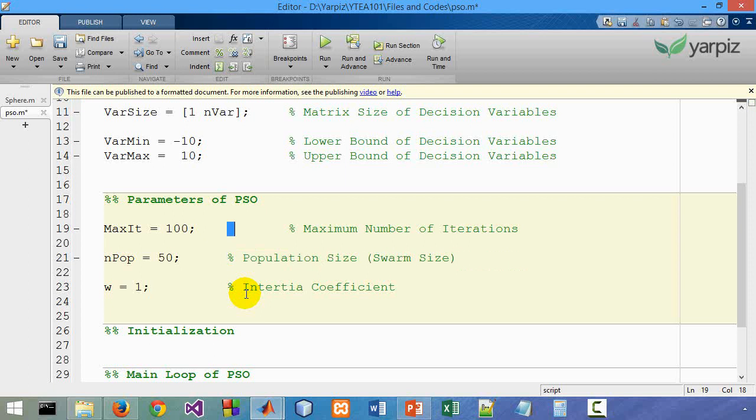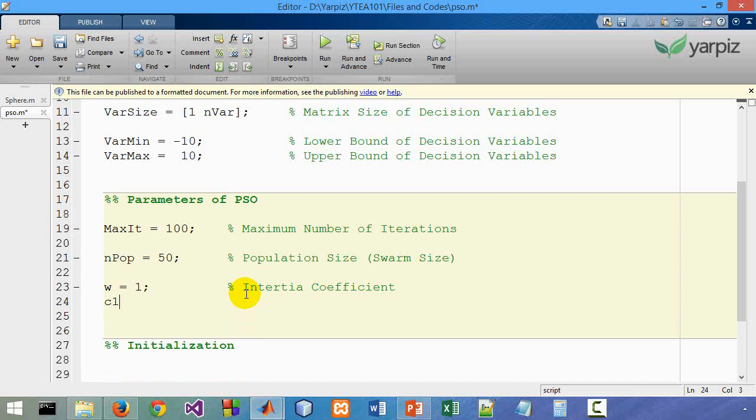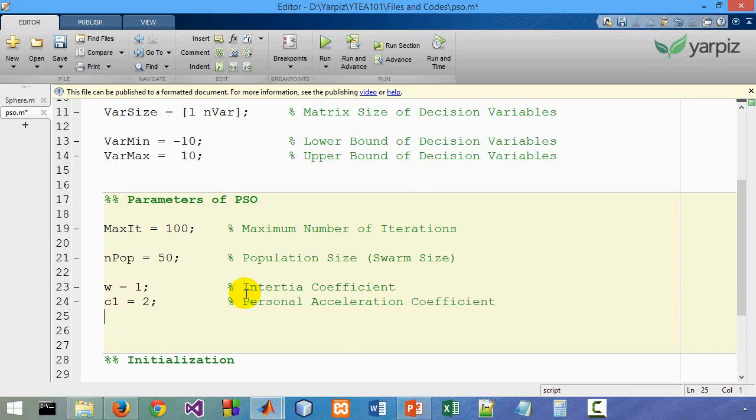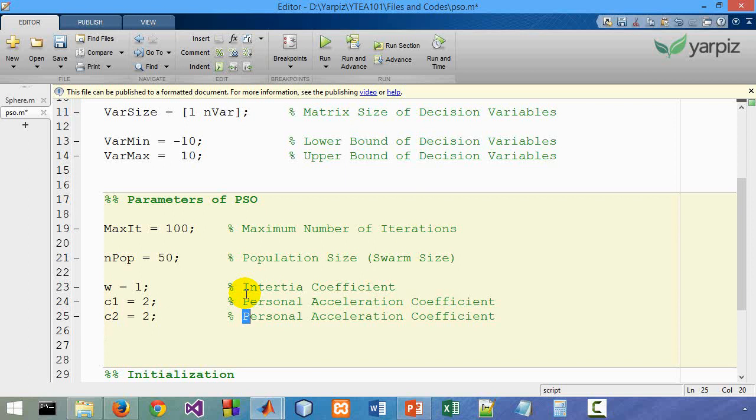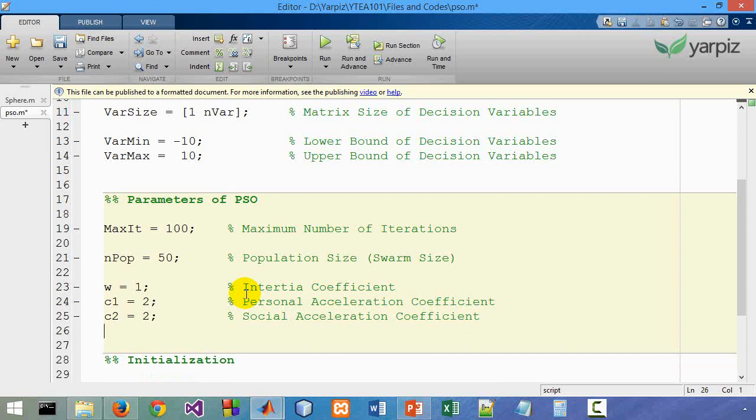And C1, it's the personal learning or personal acceleration coefficient. Acceleration coefficient for the cognitive term is 2, as stated in the standard PSO. It's the personal acceleration coefficient. And C2 is the social or global acceleration coefficient. It also equals 2. So for now, it seems that we defined all of the parameters for PSO.